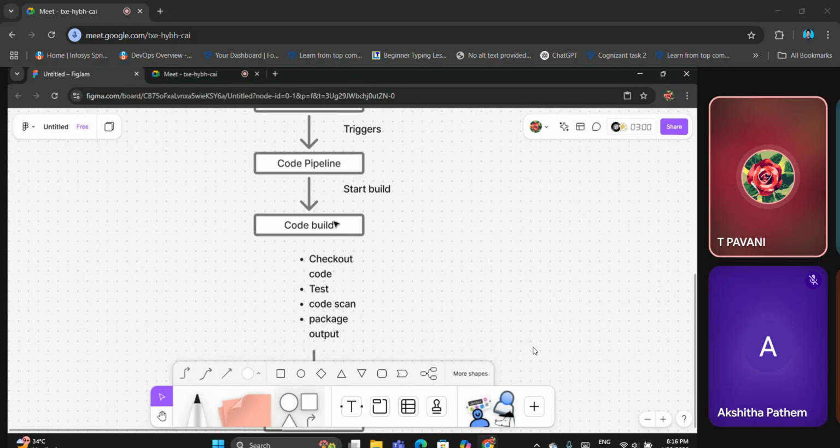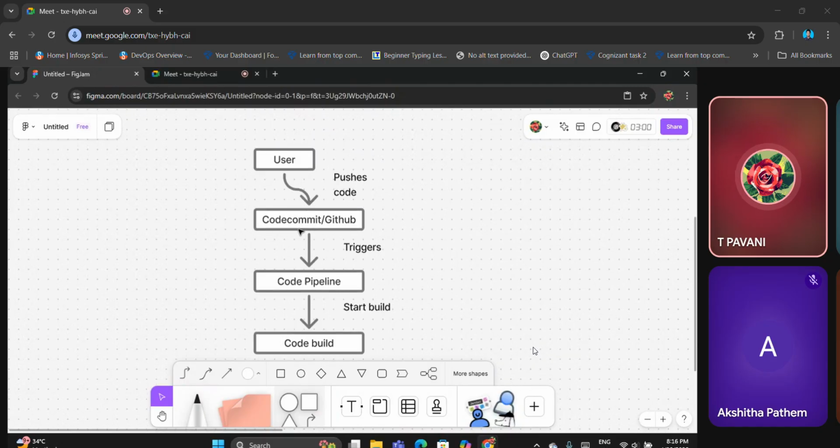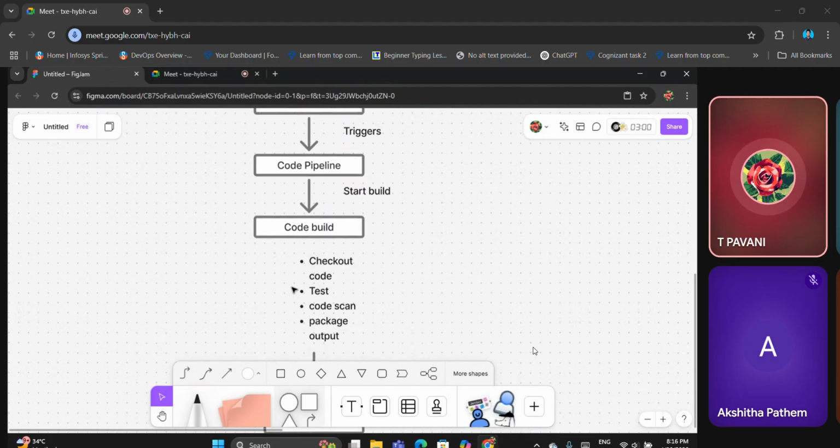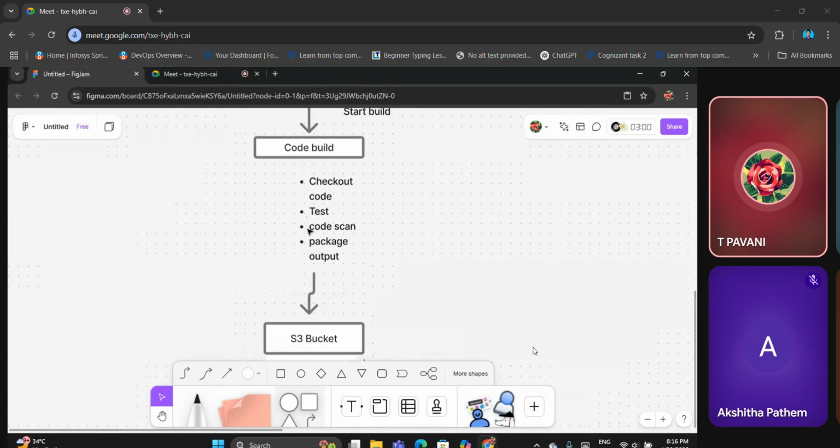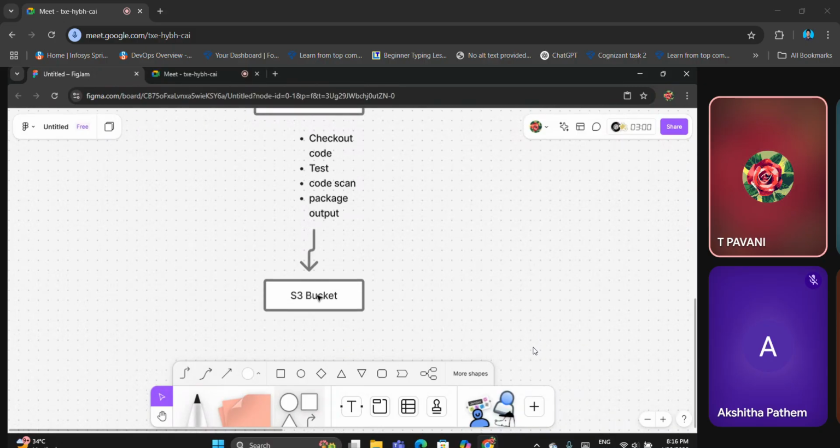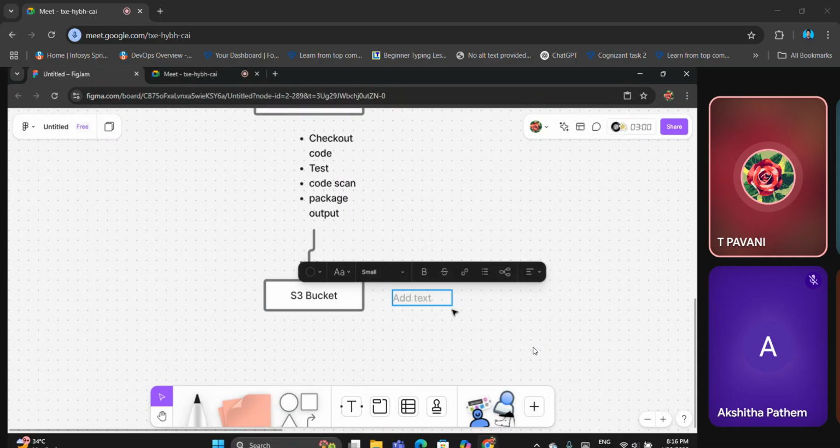Here CodeBuild will test the code, run the test cases, and download the packages. Let's say he is pushing Flask code or Python code. It requires some versions and some requirements, right? Those packages, it will import the packages required. All this is done in CodeBuild. Now it will store that in an S3 bucket. Here a new term is learned, called artifact. Artifacts are nothing but the output files which are ready to deploy.